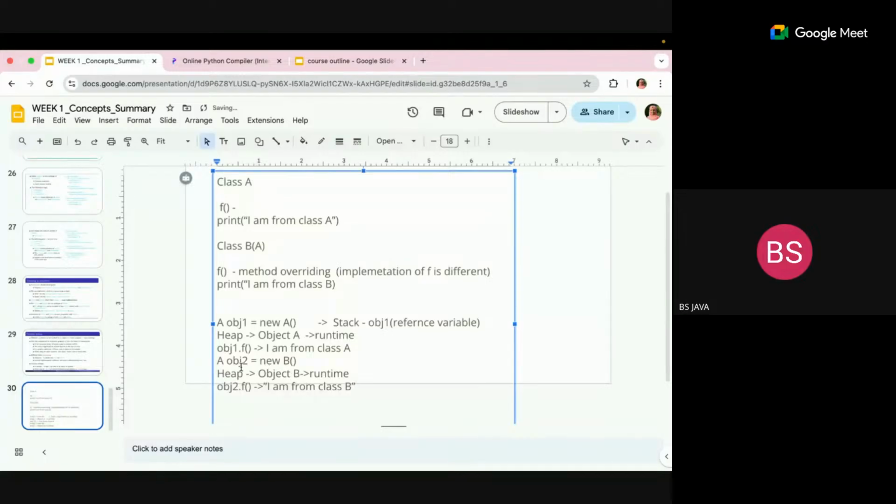See here, this line: A obj2 = new B. During compilation, we have only this reference variable. Obj2 is of type A, right? So during compilation, it will check whether obj2.f exists. Is there any function f that exists in A or not? Yes, it exists, so it passes this test.